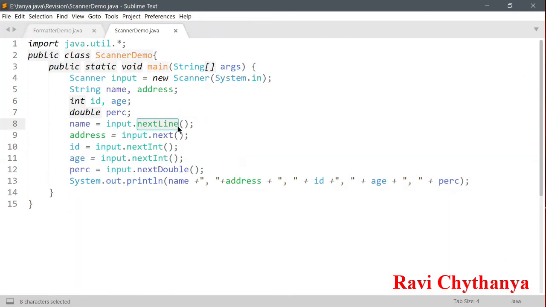Like this, I can use the Scanner class. Okay, guys, so this is about the utility classes of the Java programming language, which belong to the java.util package.